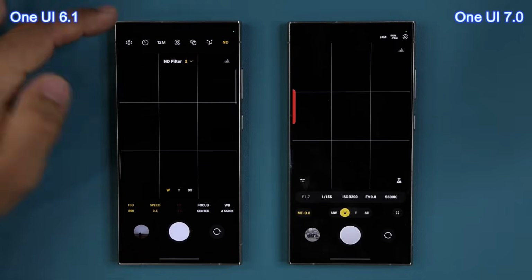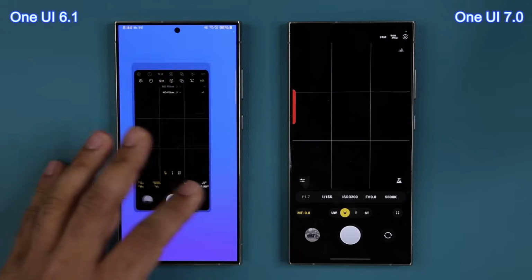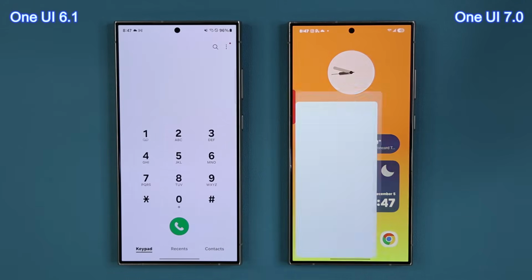So all the strips have come down. Couple options left on the top. That's it. All right, so that's the camera changes. I do like the new level option that is now built in. In the phone application, we have new features.